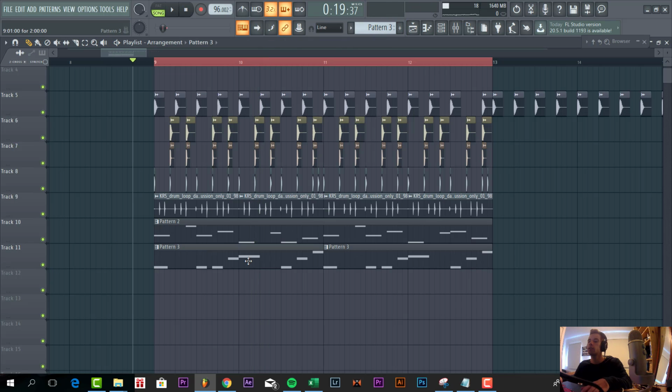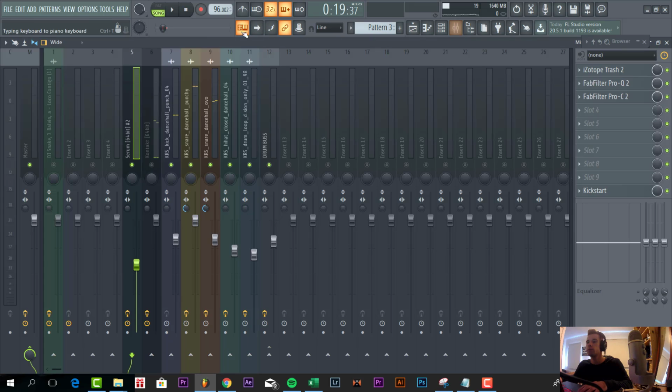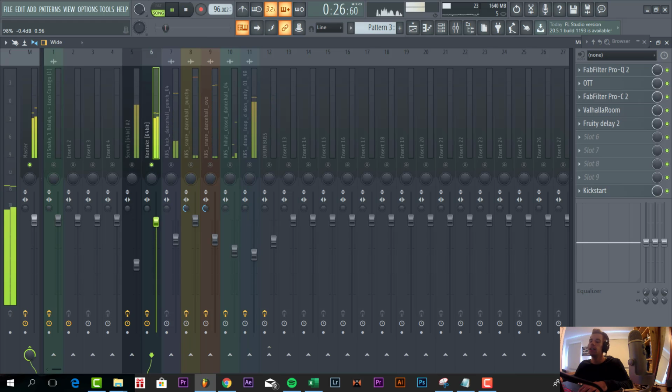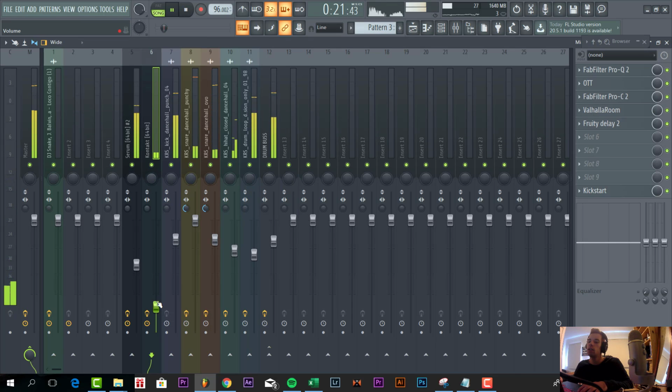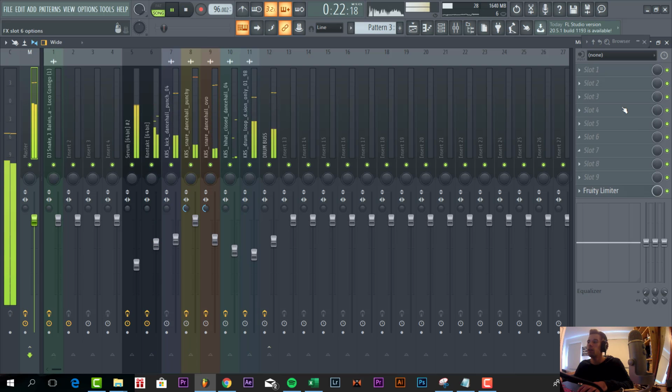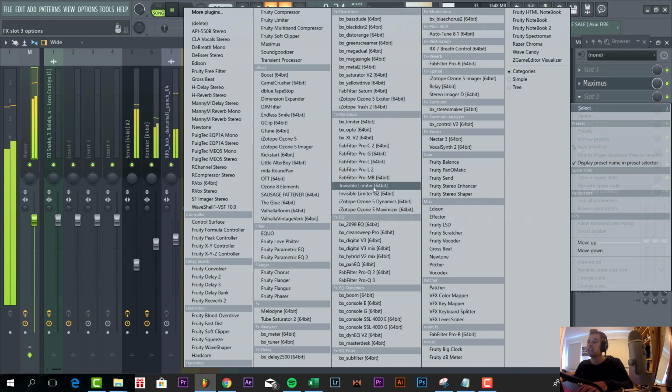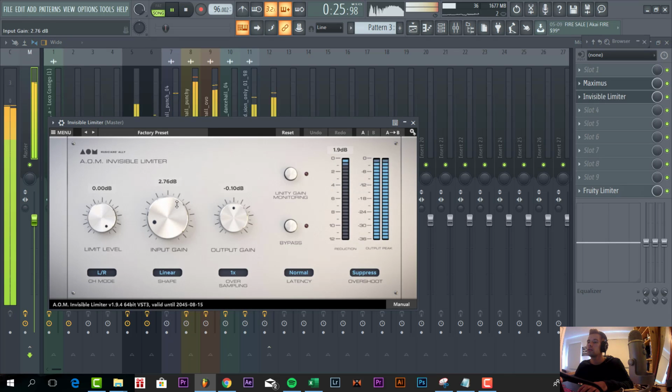Then the last thing I'm gonna do is mixing the vocal chop leads. Solo it. Doesn't need much more to the mixing, so just got left and right. Then we're gonna just add a Maximus. And then we're gonna add some limiting. Just gotta have a normal loudness.